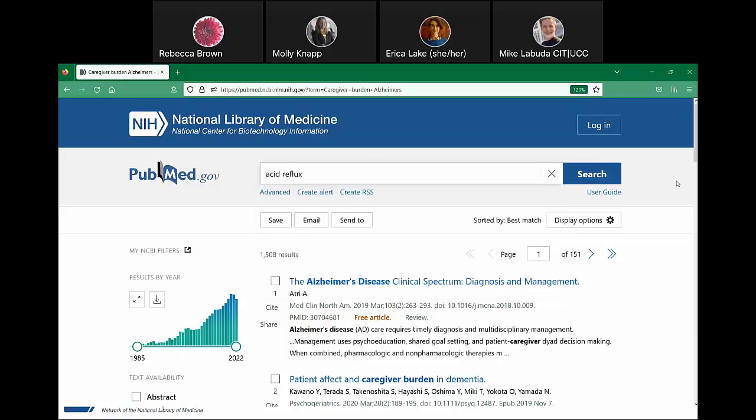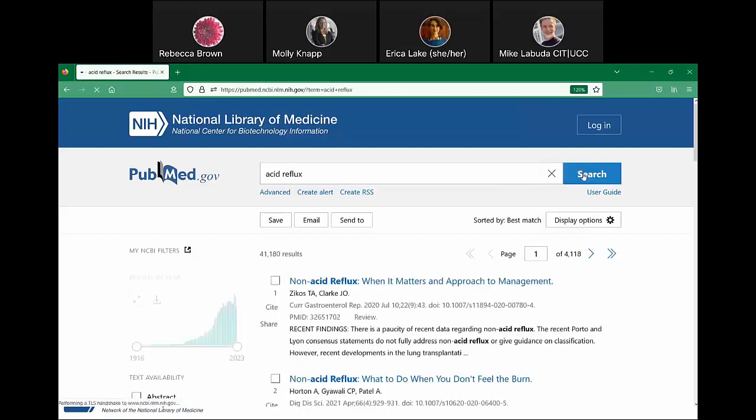So the example we're going to use is acid reflux, and notice no tags, no Boolean operators, no quotation marks, nothing fancy. I don't even need to know the proper scientific name for acid reflux. Just put your keywords into the search box and click search. And this basic search gave us a bunch of results, almost over 40,000.